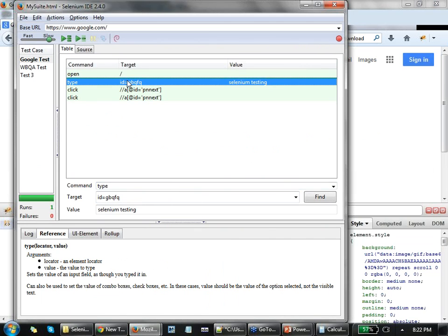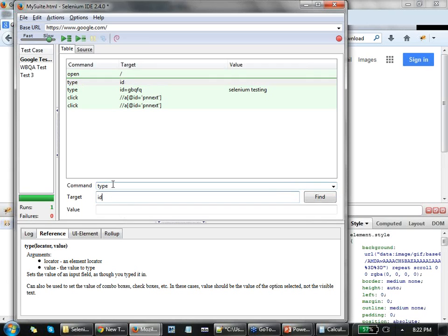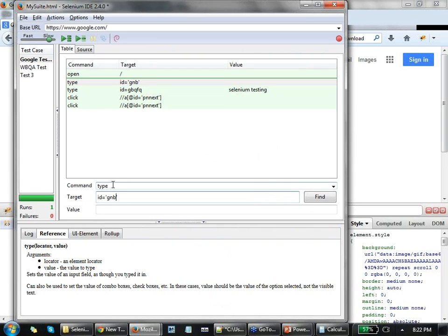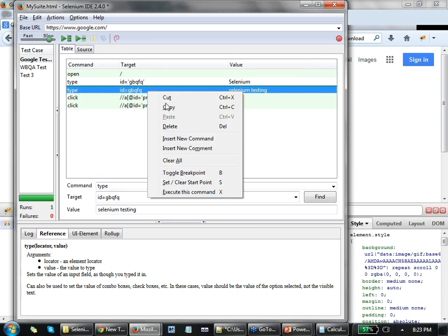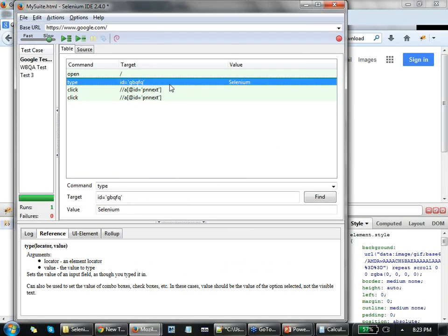For example, if this step is not there, you can write this step by yourself. I will say type command and I want you to type on ID equal to, what is that? GBQFQ. And what is the value you want to type? Selenium. Okay, it was there further down, I didn't see. So you can give that ID equal to, and maybe you don't need to give quotes, it's okay.